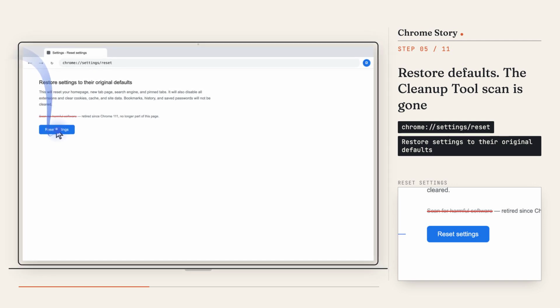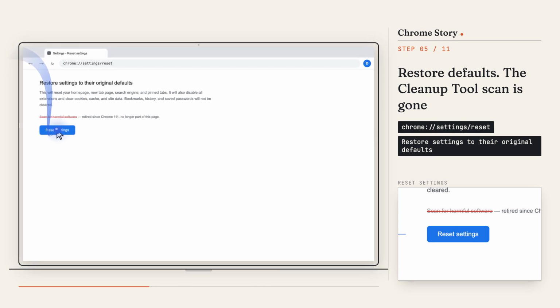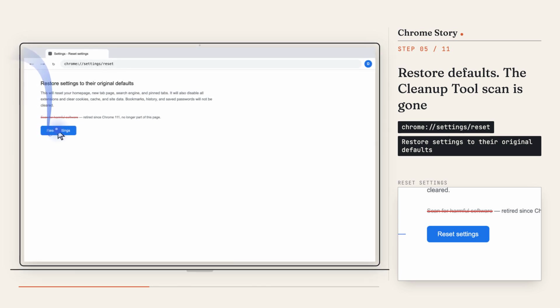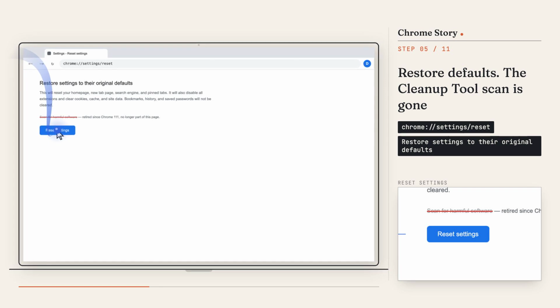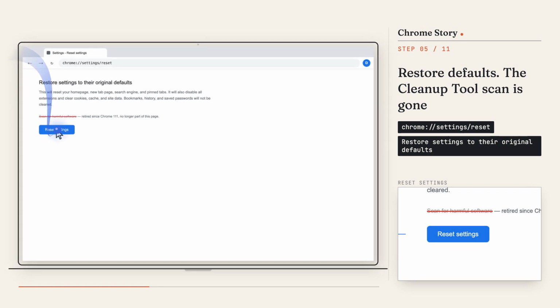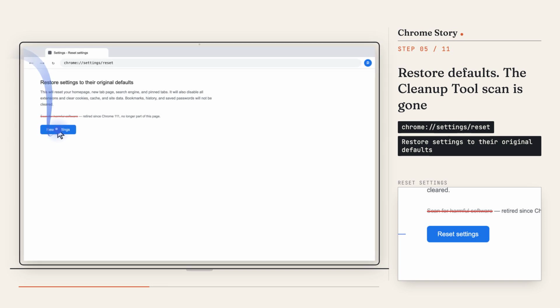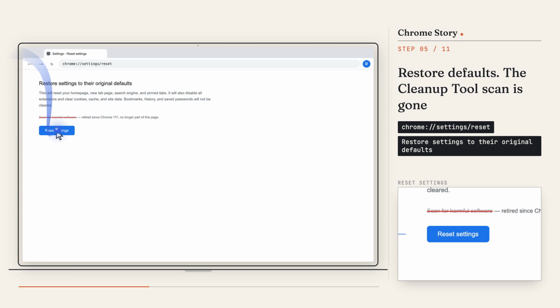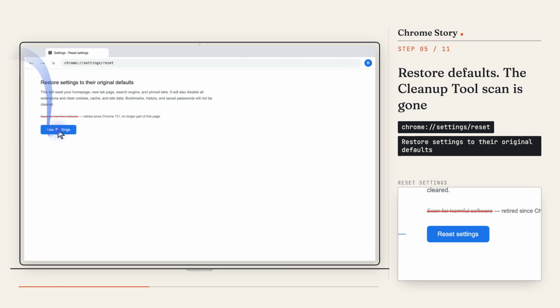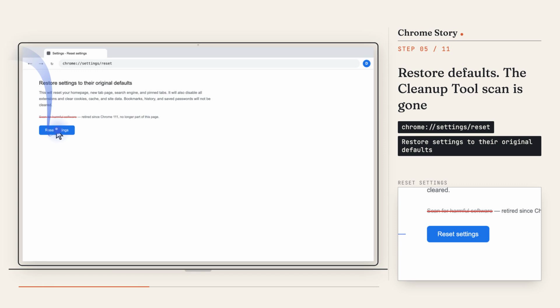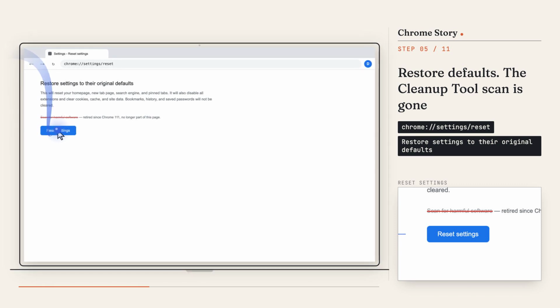One correction worth making here. Chrome used to bundle a cleanup tool that would scan for unwanted software during this reset. Google retired that tool years ago, back in Chrome 111, because Chrome's own safe browsing and site isolation now cover most of what it used to catch. If you are watching an older guide that tells you to look for a scan button during reset, that button is gone. It is not you doing something wrong.